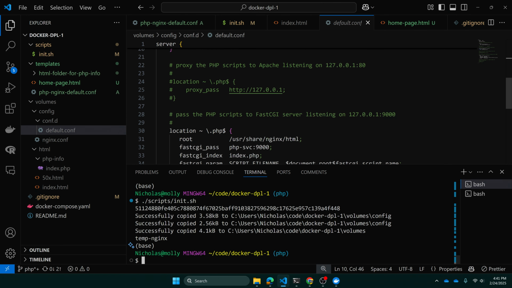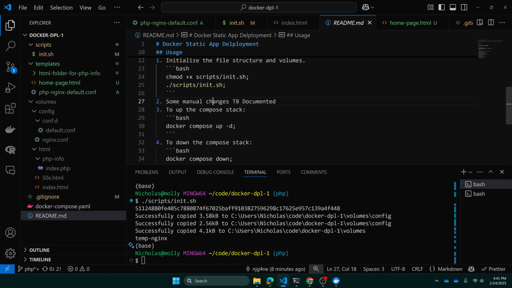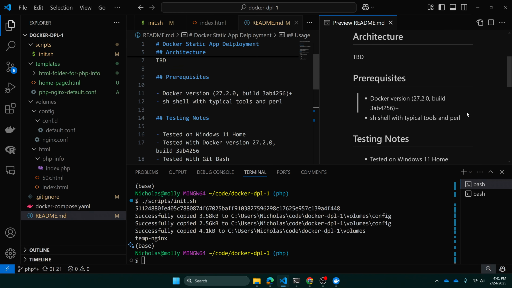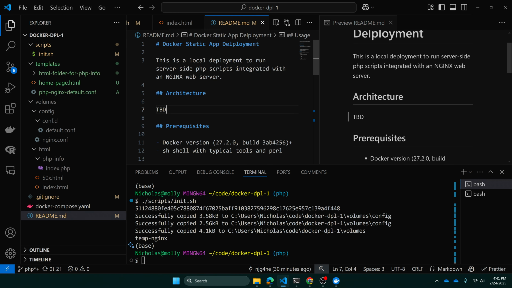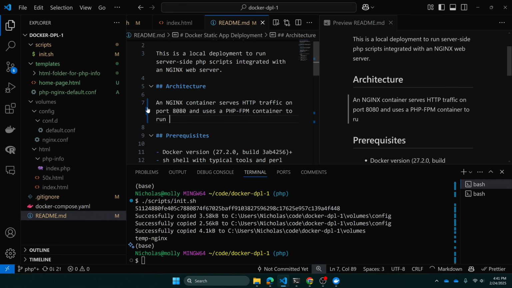So that pretty much completes everything. We just have to update the README. And so we don't need any manual changes, so that's fine. And make sure everything looks good here. Architecture is an NGINX container serves HTTP traffic on port 8080 and uses a PHP-FPM container to run the PHP scripts.